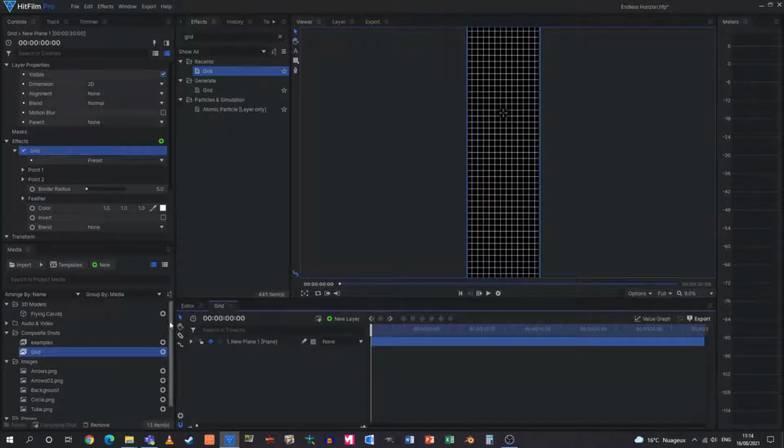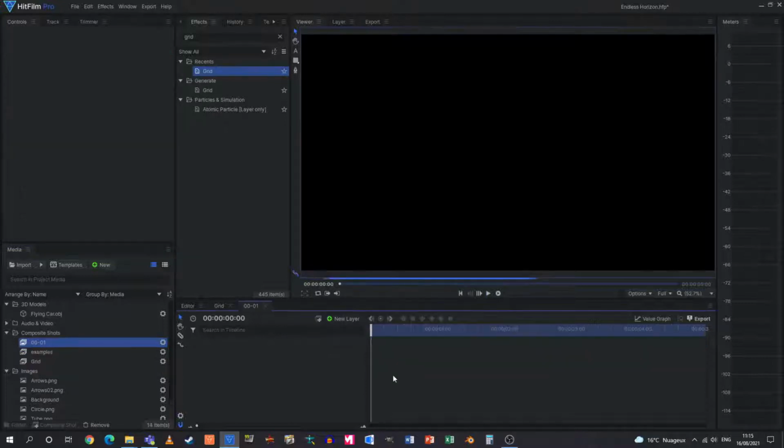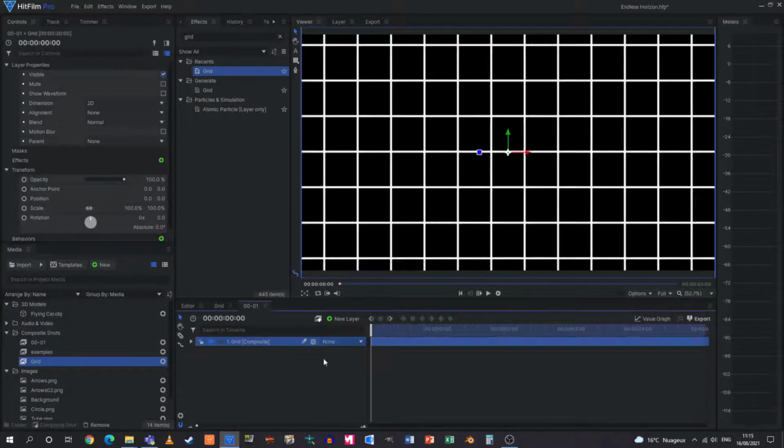Now let's start with a new composite shot to create our roads. I will call it 0001, so road 0, scene 1, that's for later. Here I will put 5 seconds. I will go back to 1080. Okay. And I take my grid here. I make it 3D.